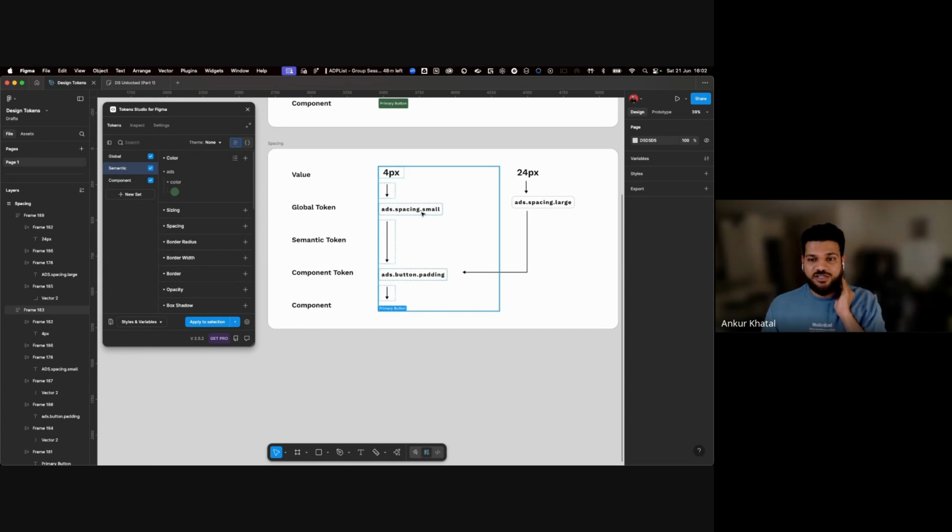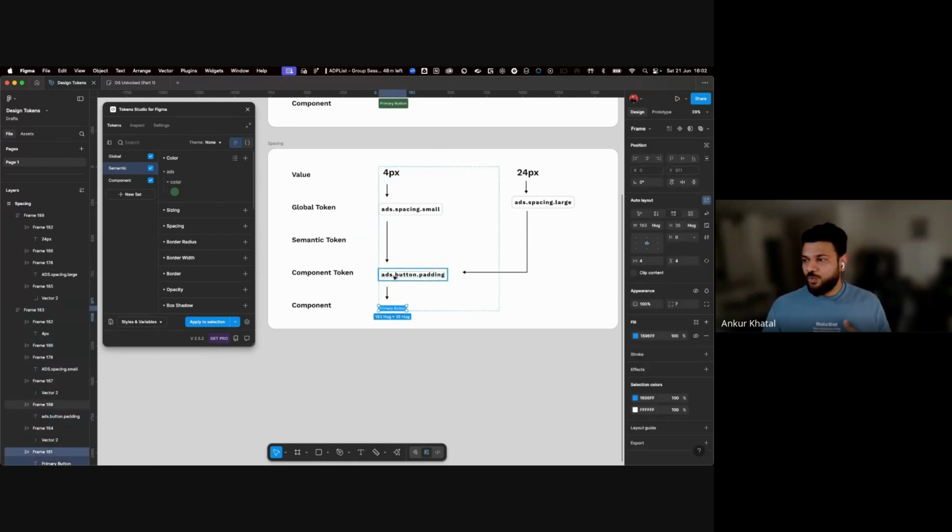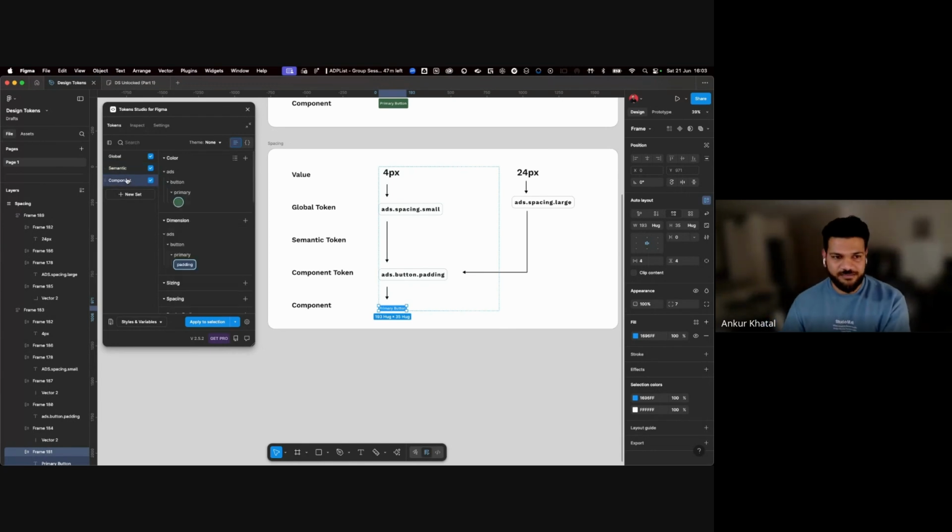So it's ads.spacing small. Now it's a very generalized thing, right? Global token. So that's why spacing can be padding, spacing can be gap between items. Spacing can be many things, right? But now for this particular button component, what I can say is ads.button, which is a button component name, dot padding. So it understands, okay, this is for the button component's padding. Now let's see how we can change that.